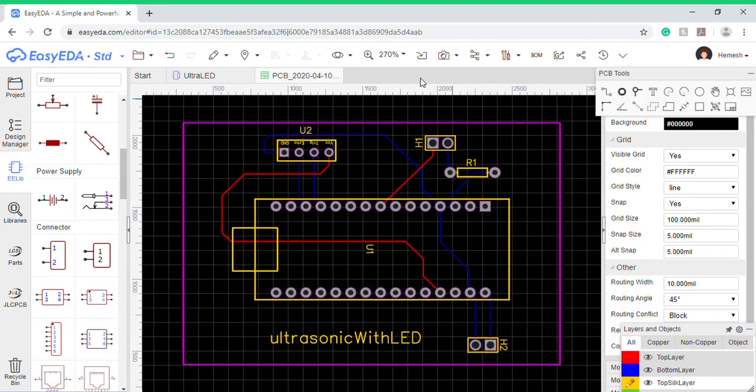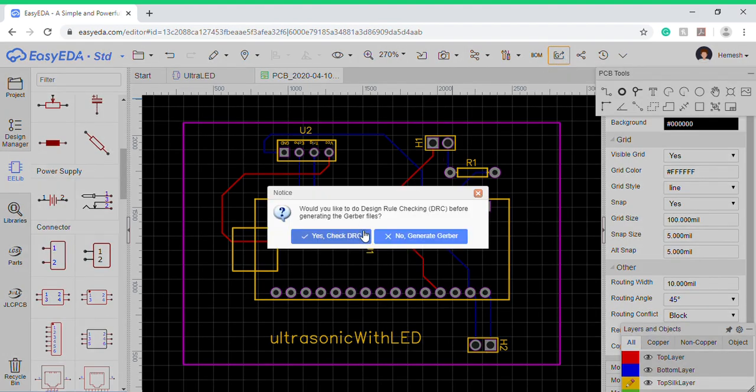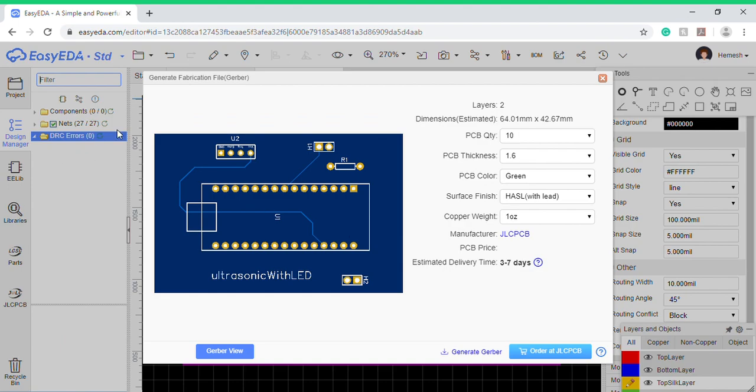So now our PCB is done. So what if we want to directly order it, or if we want to download the file? Then you need to click on this button, which is the download the Gerber file, generate fab Gerber file. You need to click on yes, check DRC. It will check whether any errors are there. As you can see, there are no errors here.